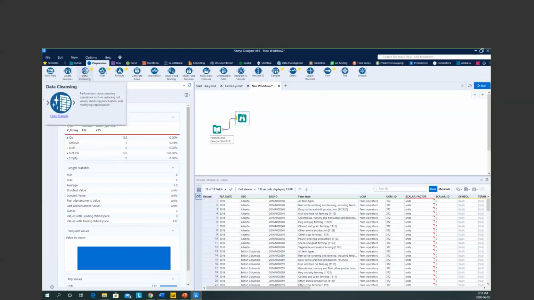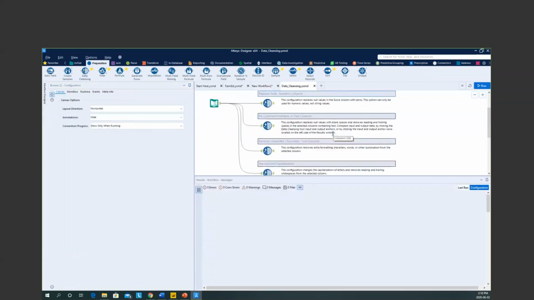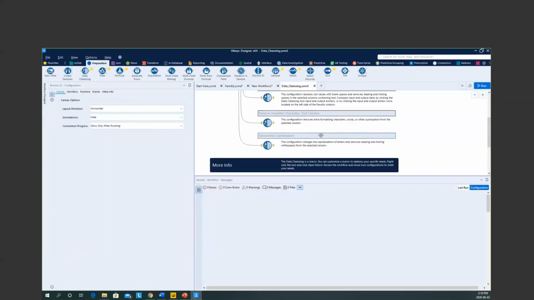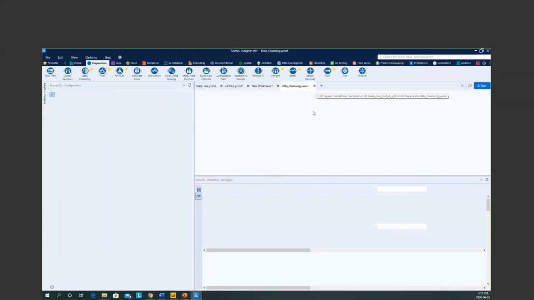Now, if you click on any of the tools in Alteryx, you'll have a little definition of what the tool does. And if you ever want to know more information, there's generally a hyperlink underneath the tool. So I could click open example, and that's going to lead me to another tab. And it's going to give me a variety of examples on how I could use that particular tool.